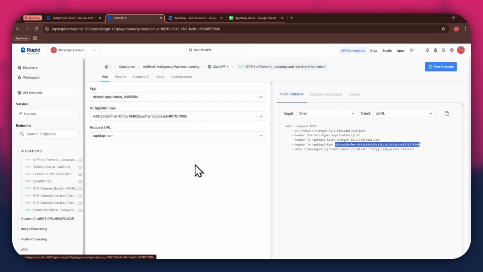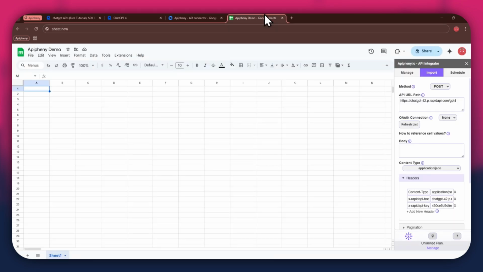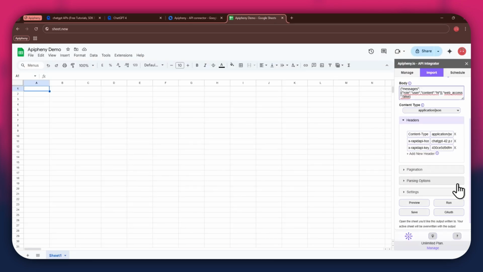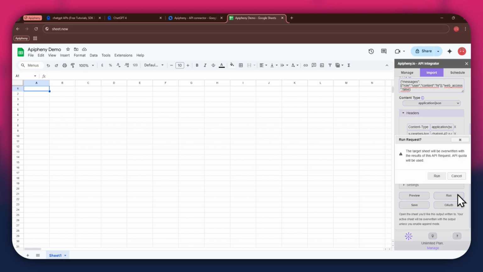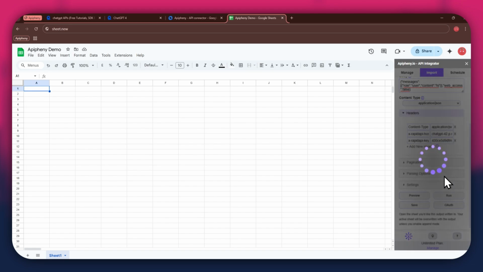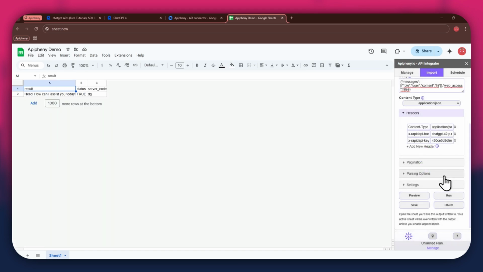After that, you will need to get to Rapid API, copy the data text, and then paste it into the body. Next, click on the Run button in the extension menu, and a new pop-up will open up. Again, click on the Run button and wait for the data to be imported. You can see that we've got the required data as we selected the GPT endpoint.